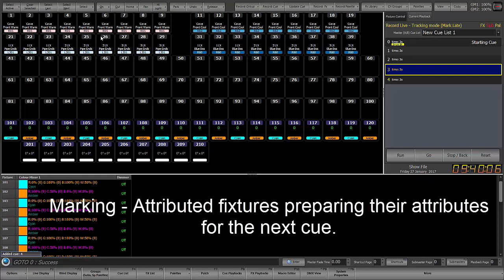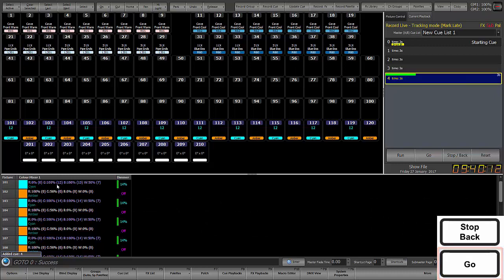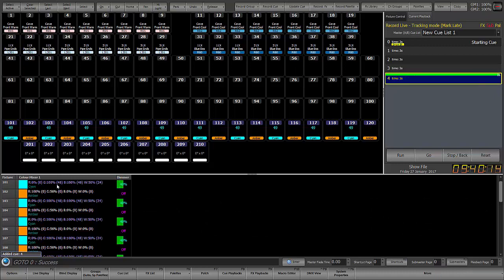They're going to cyan. We know they're marking because of the orange color here. That's the color for marking. And then I hit go, and they will simply come up. So it's pretty simple to store some color palettes and then apply those palettes and record the cues as you need. Let's look for a moment.